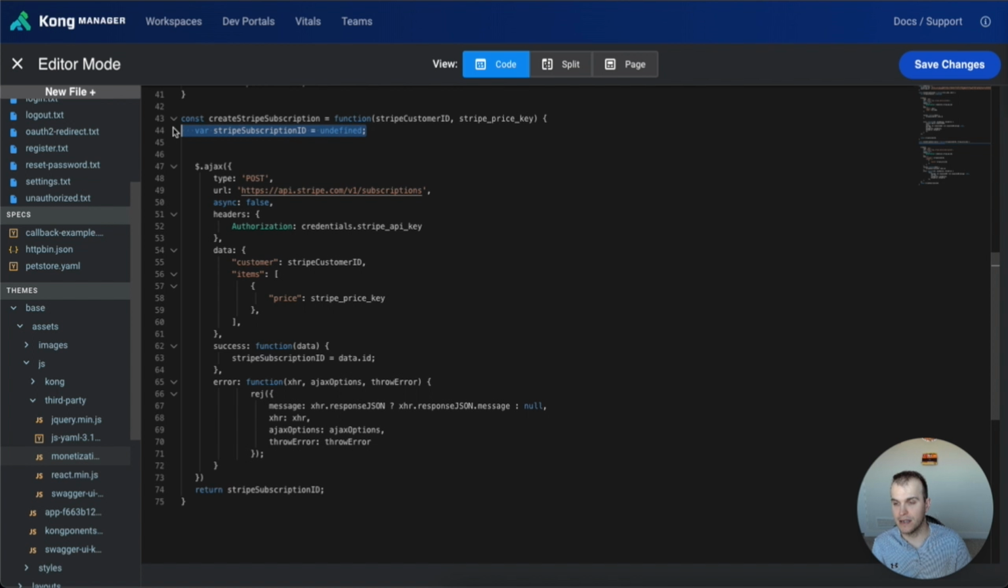So we've created a Stripe subscription ID variable up here, setting it as undefined. Then same thing as before, type is post, URL is going to be /v1/subscriptions this time. We'll call the subscriptions endpoint. Again, async is false. We've added our authorization header in here, and then we have data that we're going to pass. And if you want to see what this data could look like, you can go to the Stripe API docs, which are really, really well done.